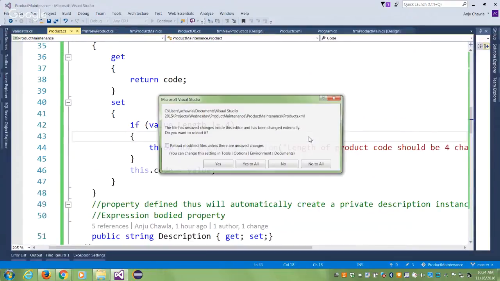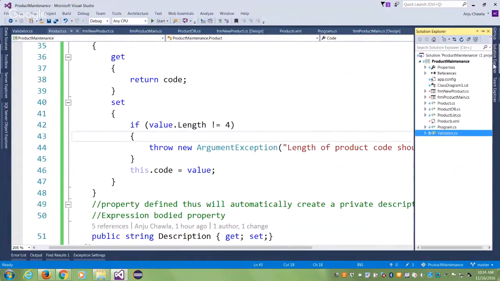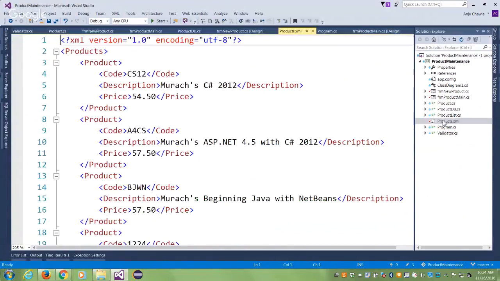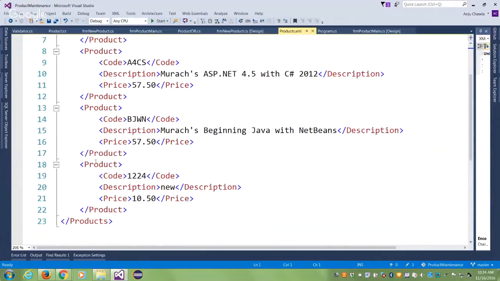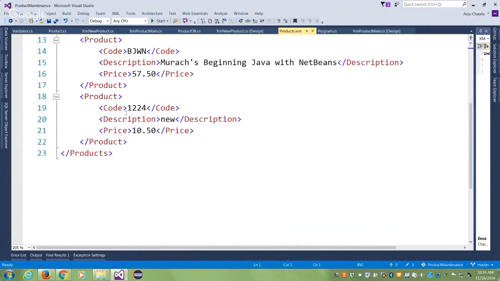When you exit, it will say you have made changes to your file. Is it okay? I'll say yes. Come back here to your Solution Explorer. Open your XML file. This data that I just added is right here. See, I gave the code as 1224, though I see, oh, they're all 4. Good. There are 4, and I said new in its description, and I gave its price.